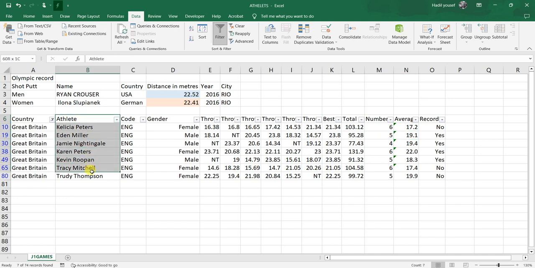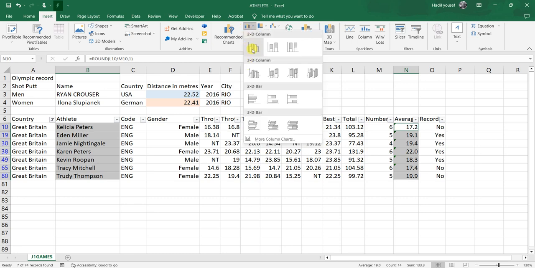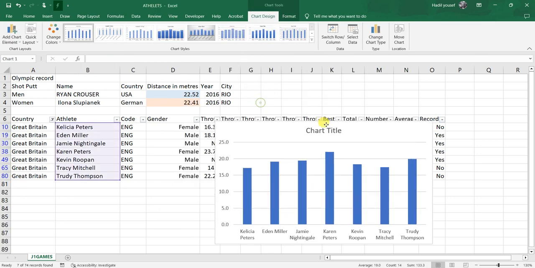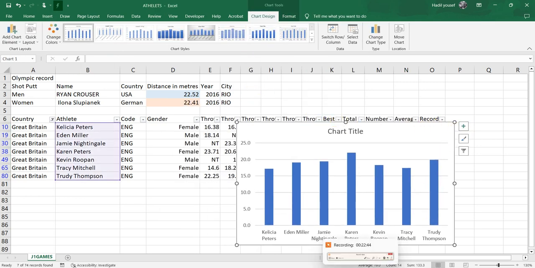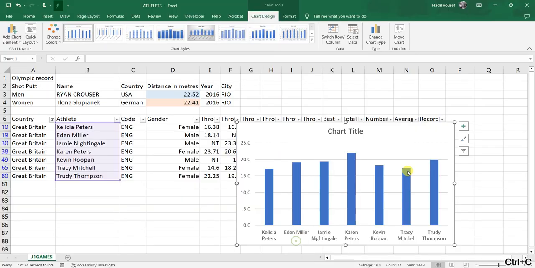Now we need the athletes here and their average number. Insert vertical bar chart. Here we are. We need to add this title and back here.